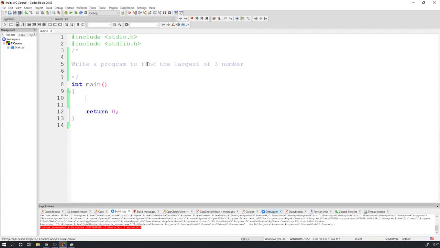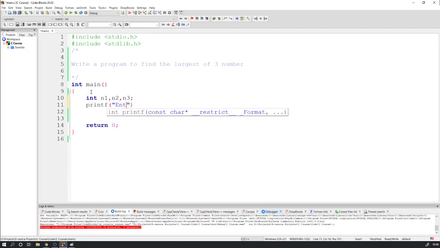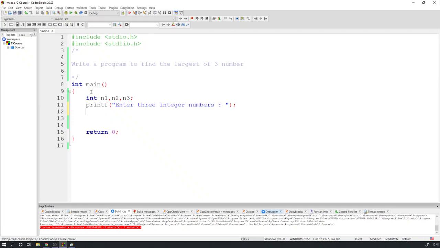So to check for the largest of three numbers, first I need three numbers as input. So I'll create three variables. I'll say n1, n2 and n3. So I got three numbers as input. Then I'll be displaying a prompting message, I'll say enter three integer numbers. So this is a prompting message so that the user will understand he has to enter three integers.